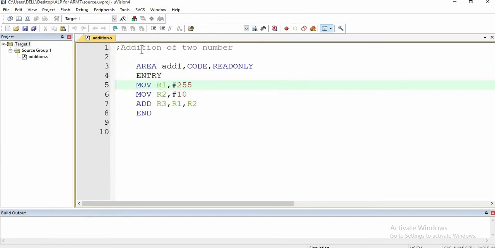Yesterday we saw the addition of two numbers. I also told you that MOV has certain limitations. That is, it can take only 0 to 255 decimal numbers correctly, that is up to 8 bits. This 255 is the maximum value for an 8 bit number, so it can take 255 correctly. So I have given here the number 255 and 10 to R2. I will save this and rebuild it.